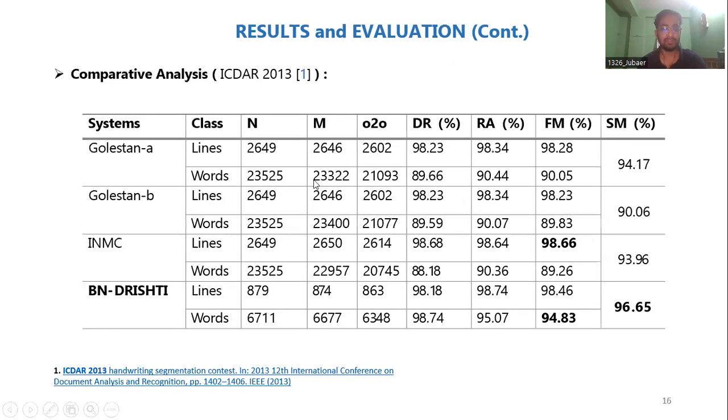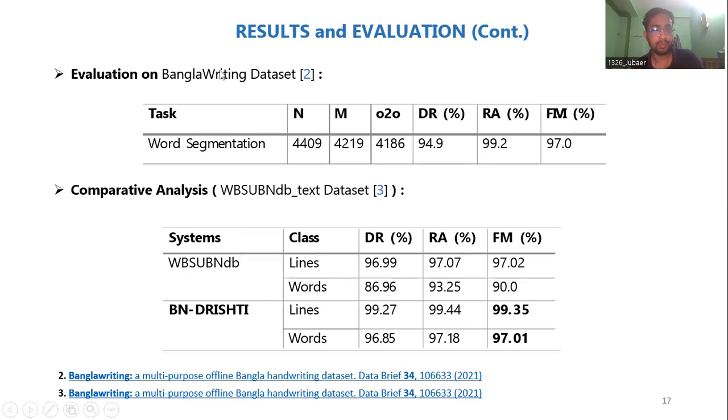For the comparative analysis, we first chose the ICDAR 2013 dataset, where we applied our system, and as you can see, we outperform their top two performers, Gulistan and IMC, in the overall FM score. And we have applied our system on a very popular dataset, the Bangla writing dataset, where the word annotation is given perfectly, and hence we applied our system on that dataset. As you can see, in the word segmentation results the FM score is 97%, which indicates that our system can be applied to any type of dataset.